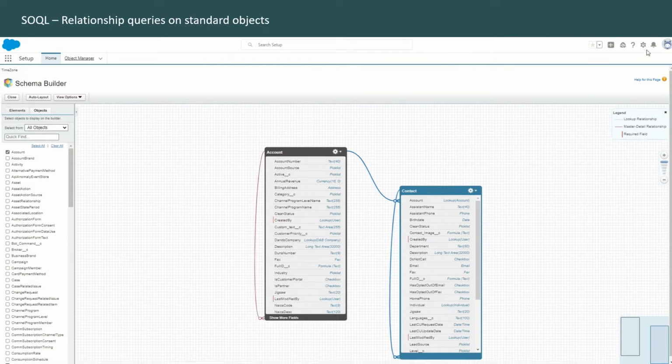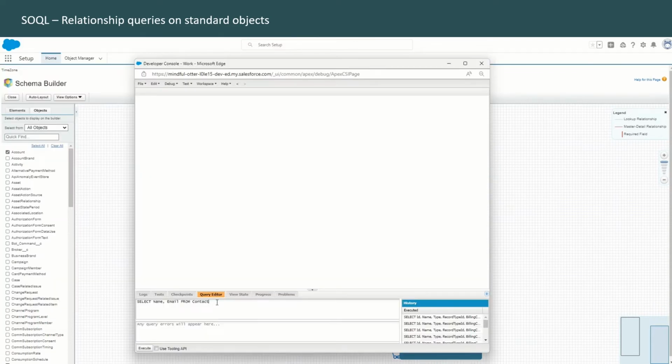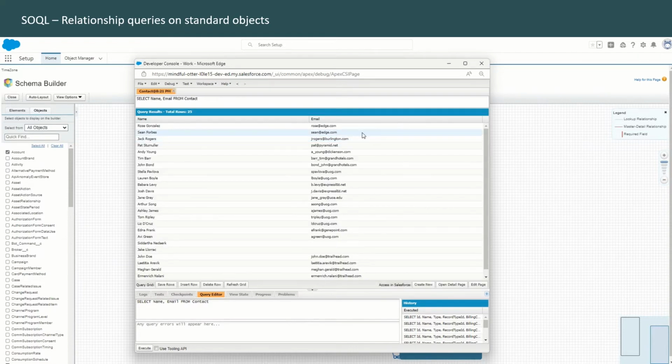So to write the SOQL query, let's open the developer console. In the query editor, we will write a simple query first: select name, email from contact object. Let's execute the simple query first and then we'll get into the relationship. So it fetches the name and email from contact. Now what we want to select is the account name from the account object.